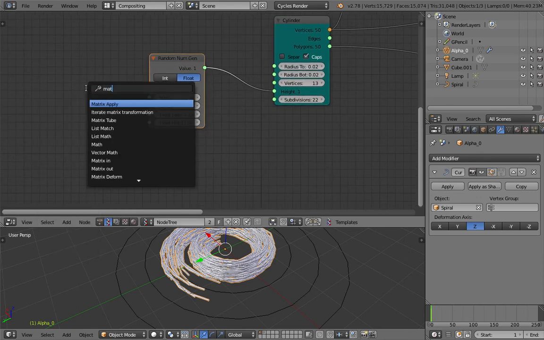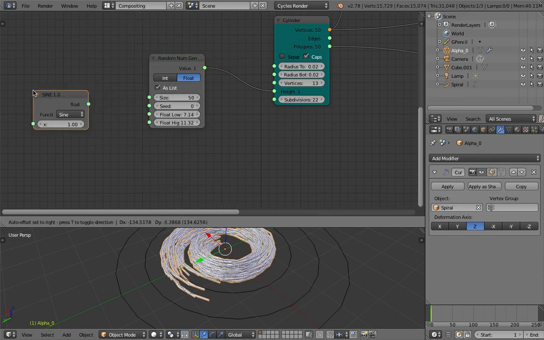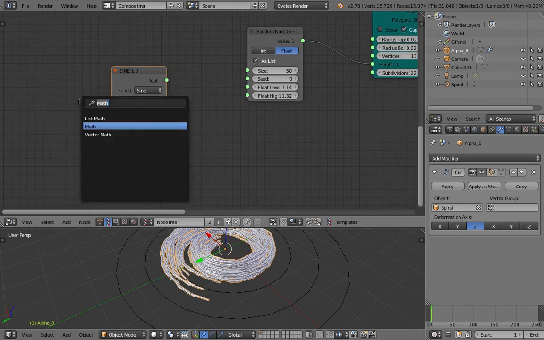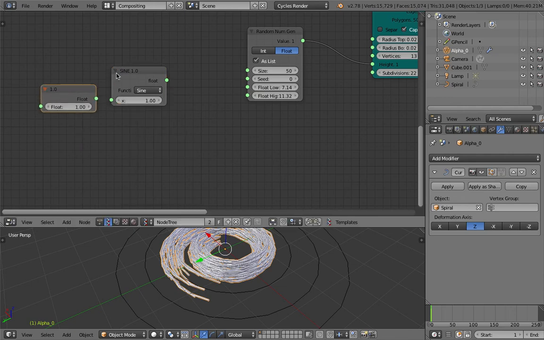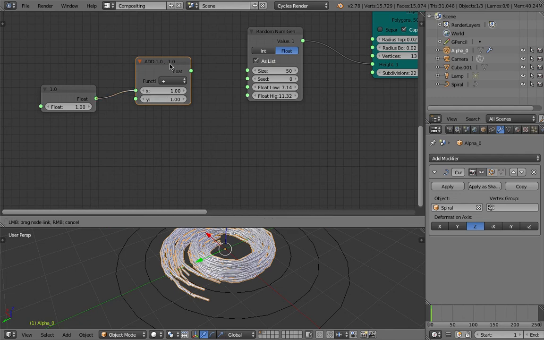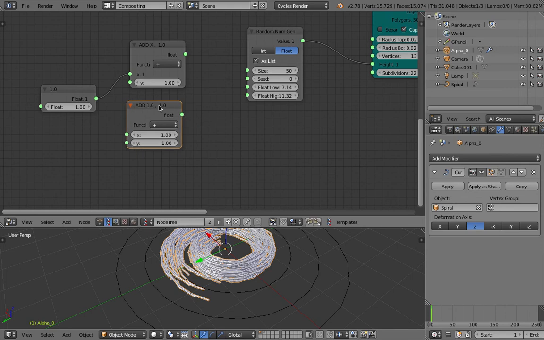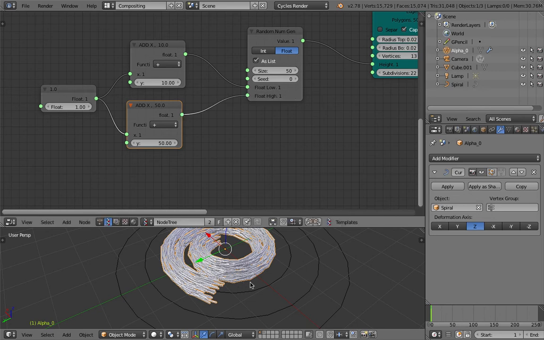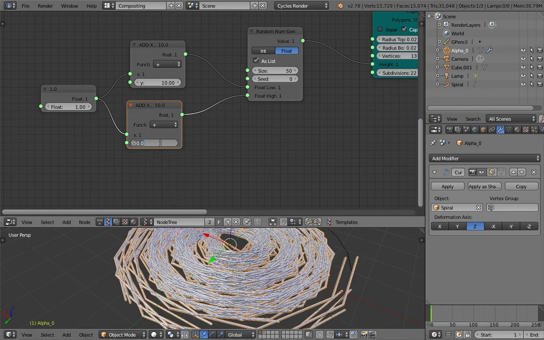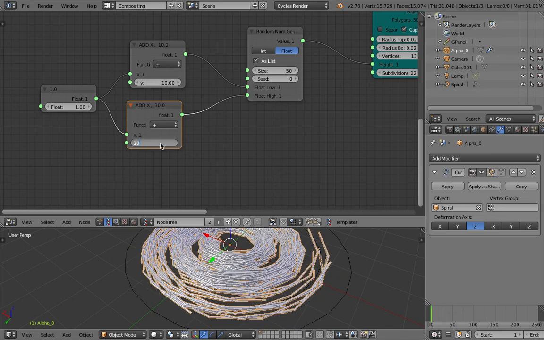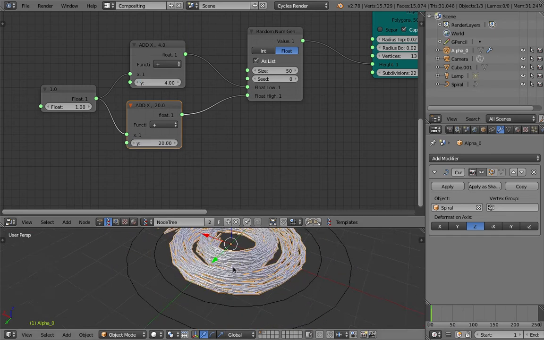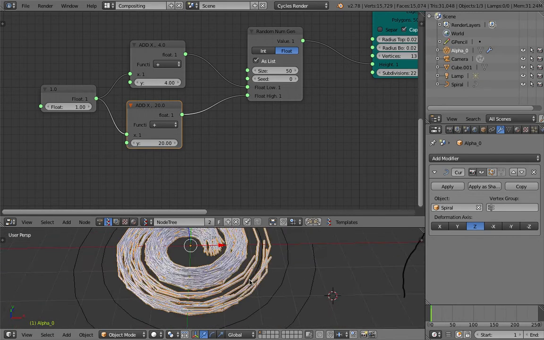So let's say you have a number here, float, and you have this another number that gives the offset. It's gonna be the float low and float high. Let's give it like 10 and 50 and plug this into that guy. Maybe it's too much. Let's make it just like that. So there's a slight variation with the length of the cylinder now.